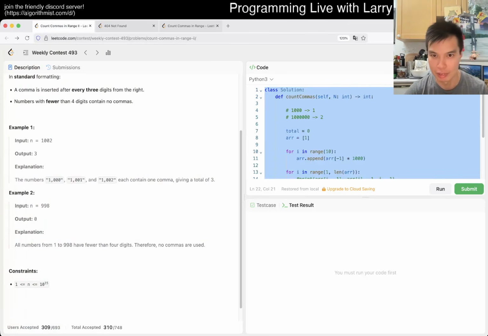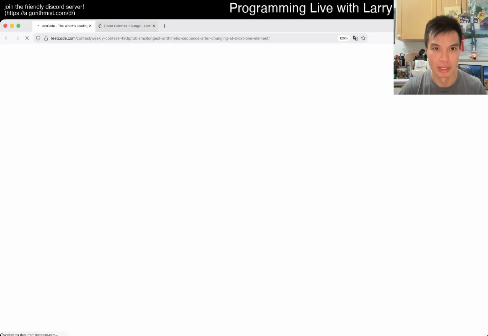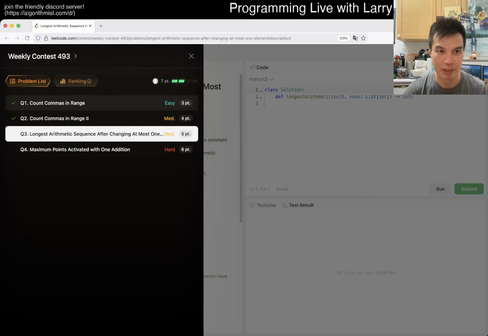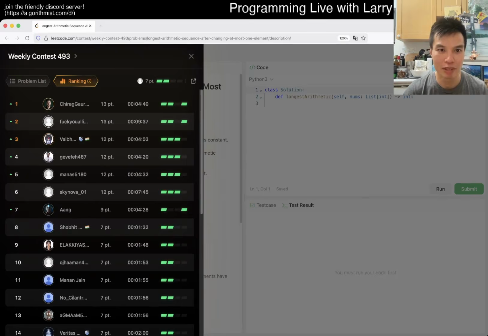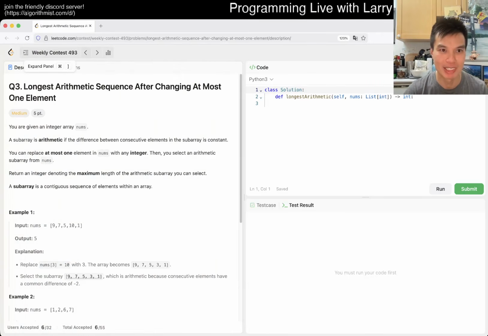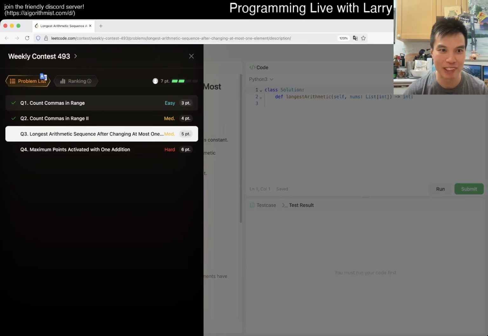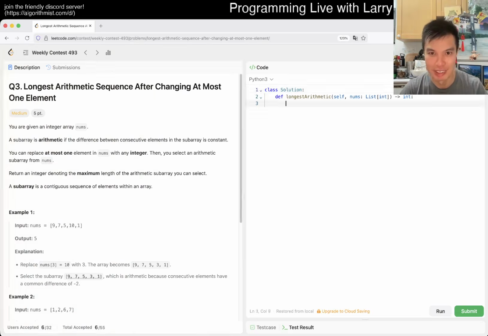Alright, let's hope it works. I don't know what's going on anymore. How do I not go back to the problem list? What is going on with these buttons? Just open a new window for me. Okay, fine. I like it in different windows, but it's very messy.